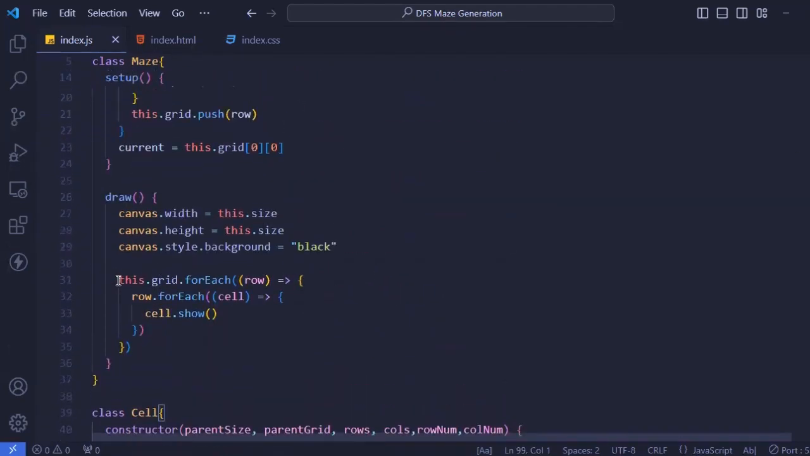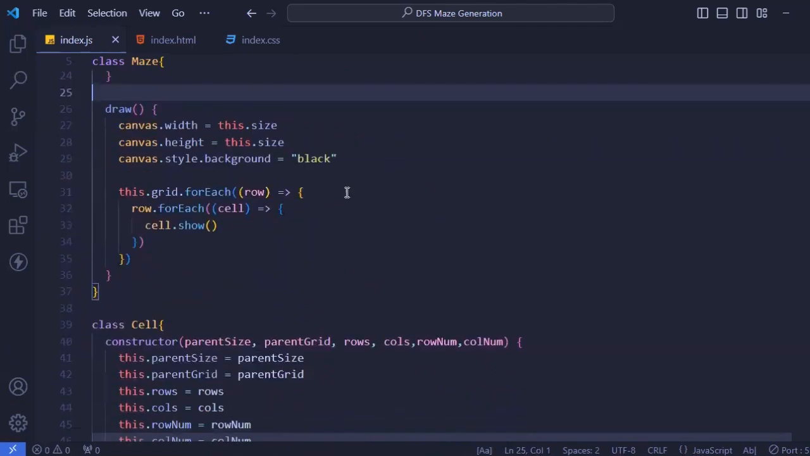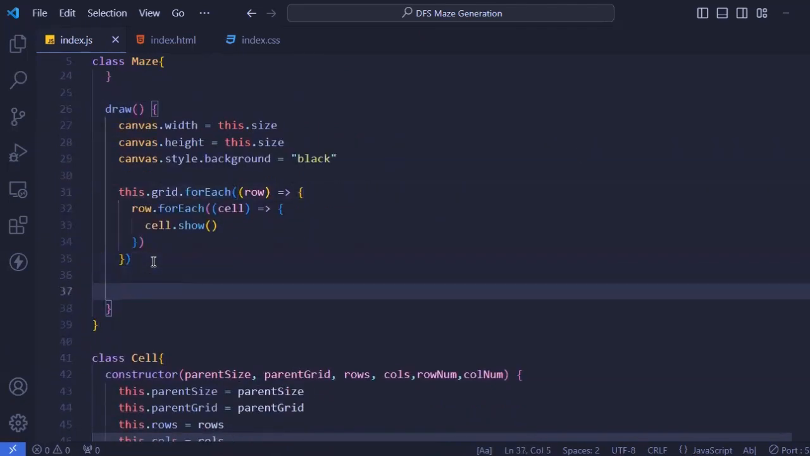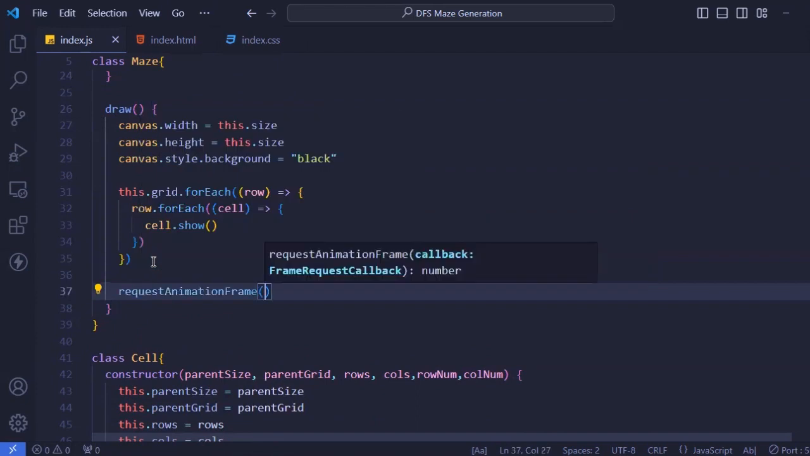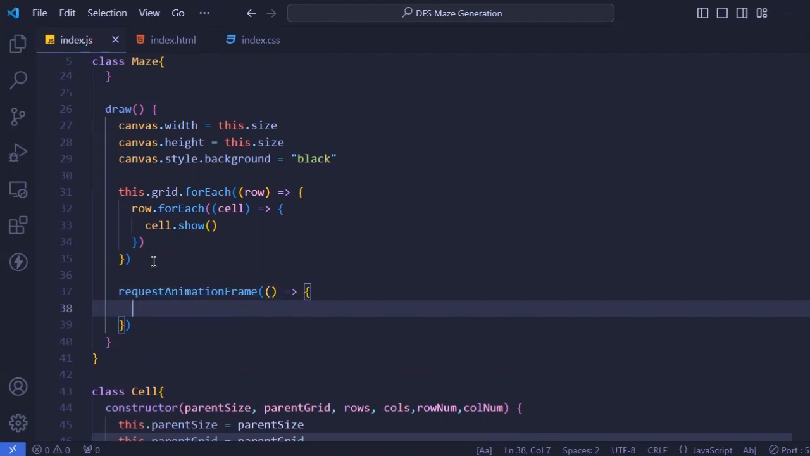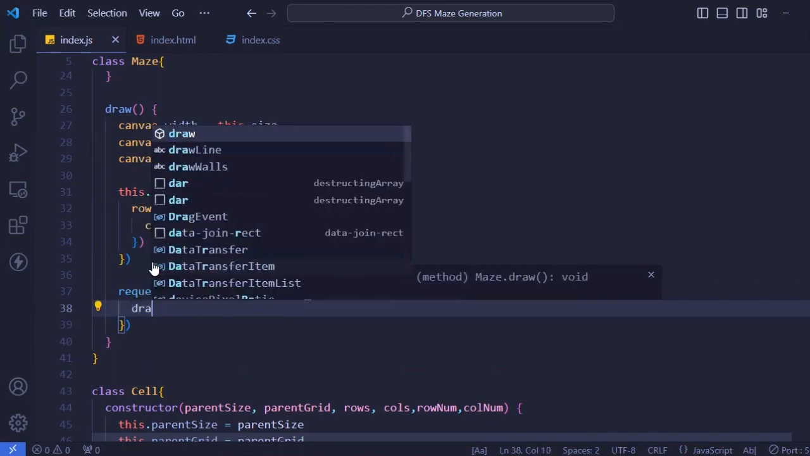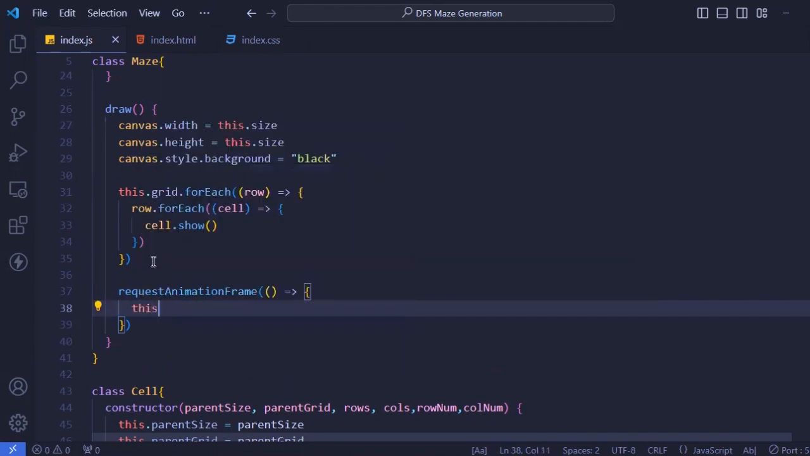So now our draw function is completely working. We are now going to call requestAnimationFrame in the draw function. What requestAnimationFrame does is that it essentially calls your draw function again and again at the fastest rate that your computer can run the frames. So we're going to request the animation frame so that it can call our function again and again, and we're going to pass into it our draw method, this.draw. What this call does is that it essentially creates a loop for our animation.